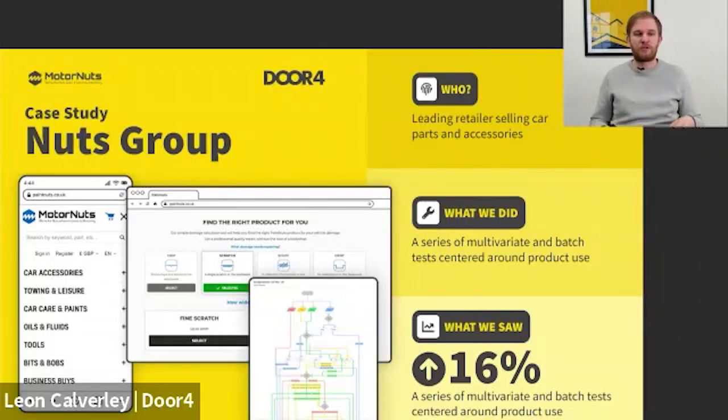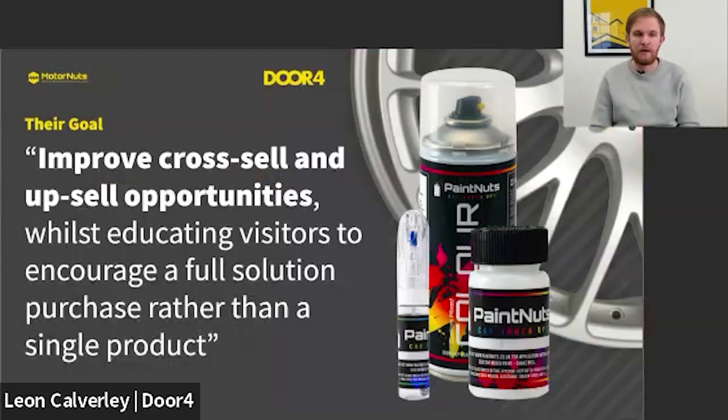So who they are: they sell car touch-up paints, in terms of a pen, a bottle, an aerosol. And what we did is we did a series of tests centered around trying to increase AOV and education around giving information so they can then buy additional products. And we saw a really good increase in AOV over a period of time.